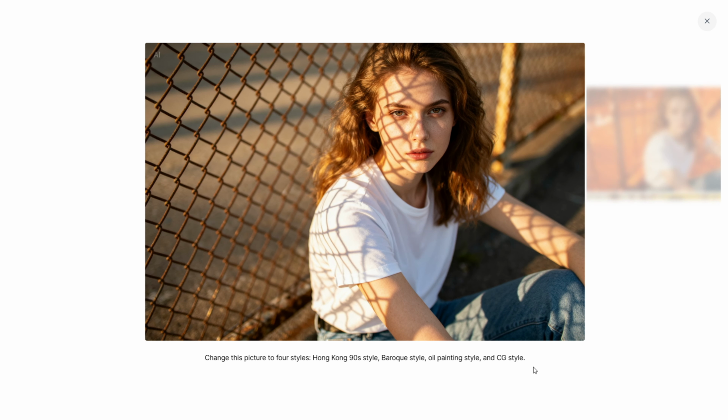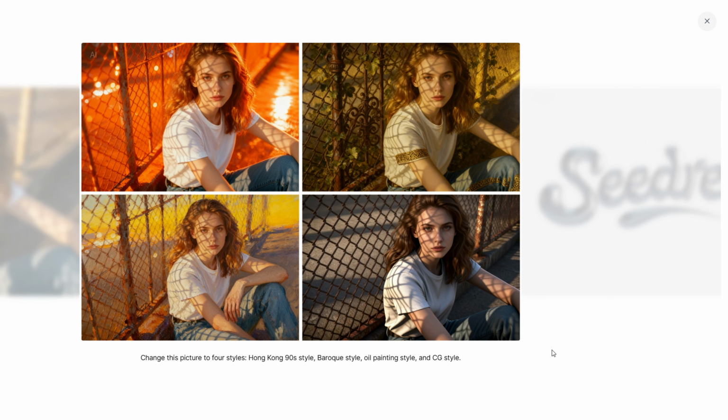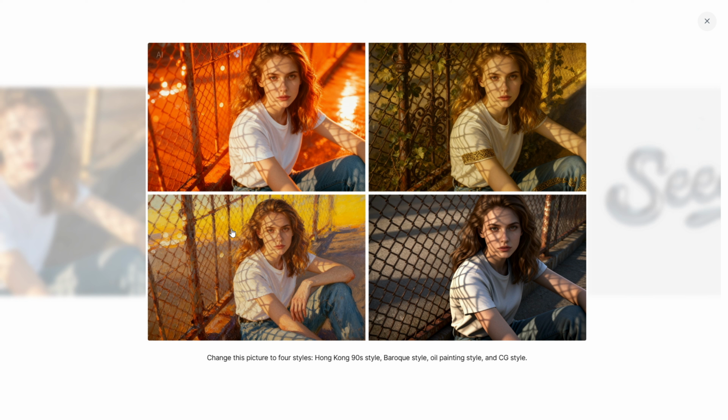Okay, so another image we have is very interesting. This image is the woman in the picture. You can see right now it's actually a very natural image. We said just convert this image into oil paintings and different styles and all that stuff. And look at this. First is oil painting, then CG style, then 90s style, then, okay, this is really interesting.